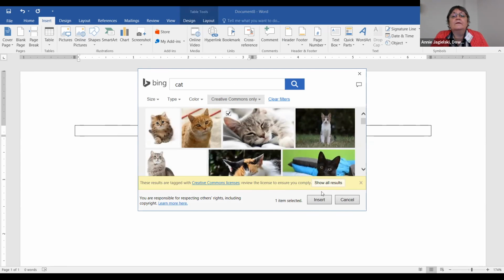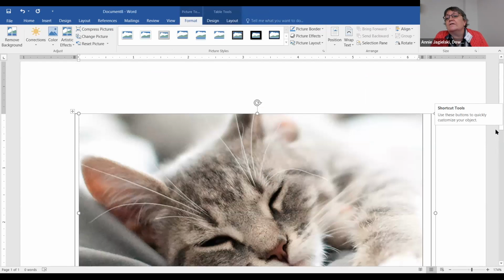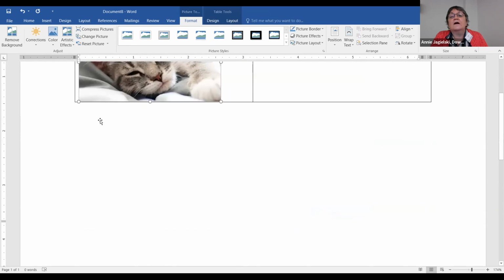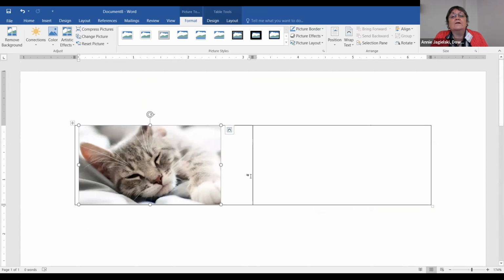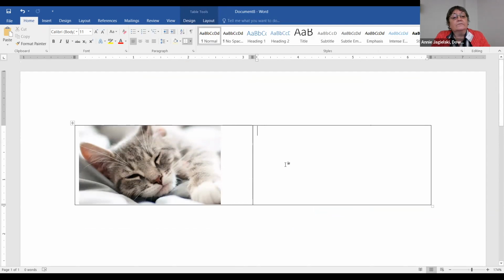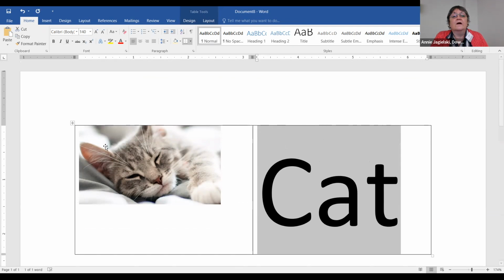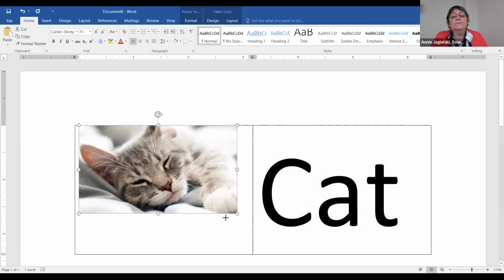It'll come up. Okay, there he is. There's a cute little cat. And I'm going to make him a little smaller just so you can see how I do this. So I've got this smaller cat. And then I'll just put cat. And I'll make this as big as I need to. So I'm just going to double click once to highlight. And I'm just going to make this very, very big. On the home tab, you have this little tool that's a big A and it makes it as big as you can. So I've got him, maybe make him a little bigger.